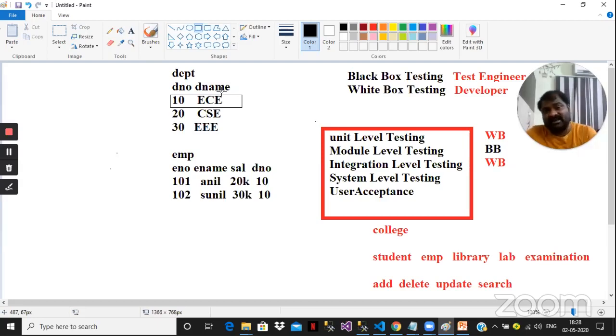Developers will individually develop the modules. The department module is developed separately. The employee module is developed separately. After the modules are developed, there must be some linking required between one module and another module. For that, we need to write some logic. That type of logic is called integration logic.